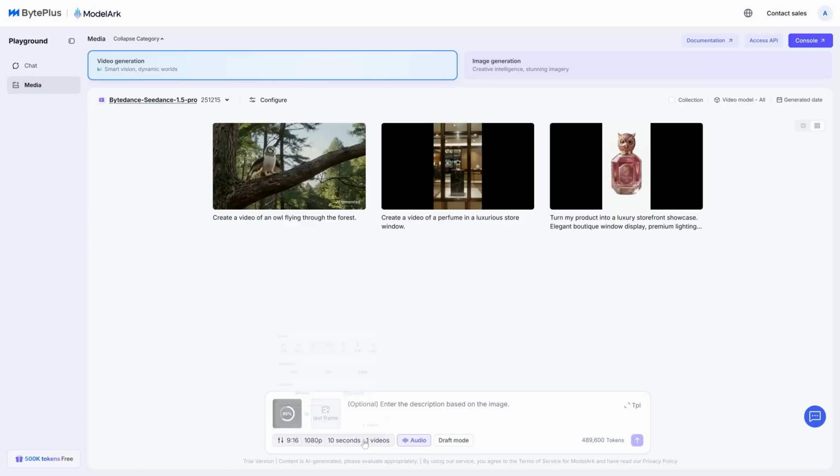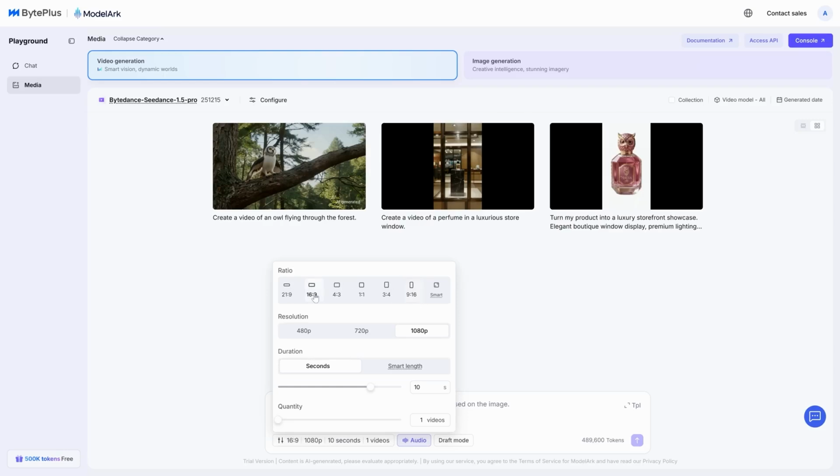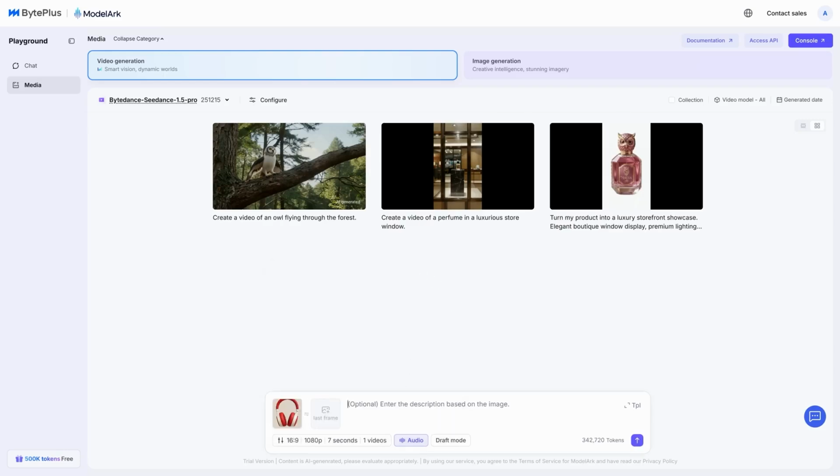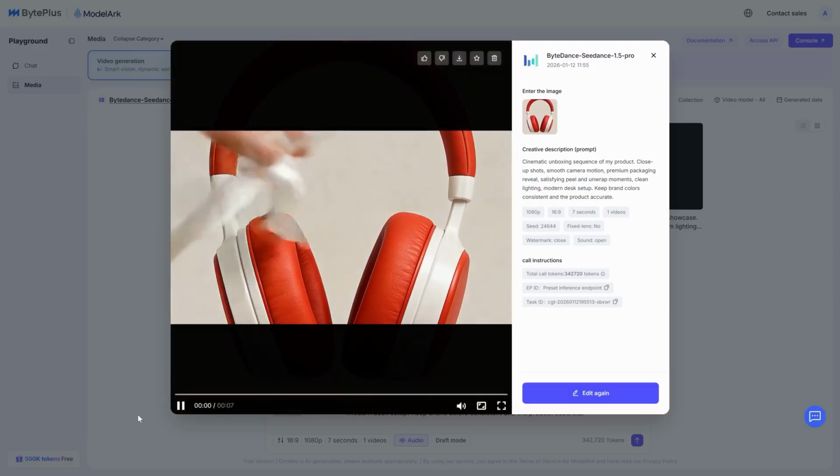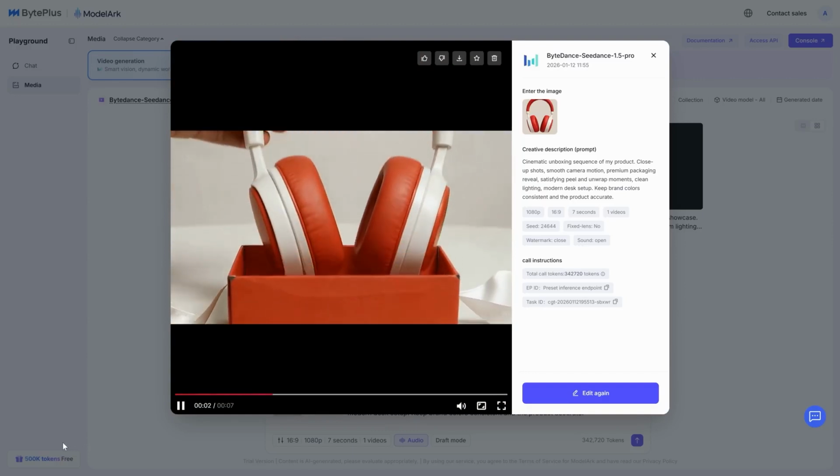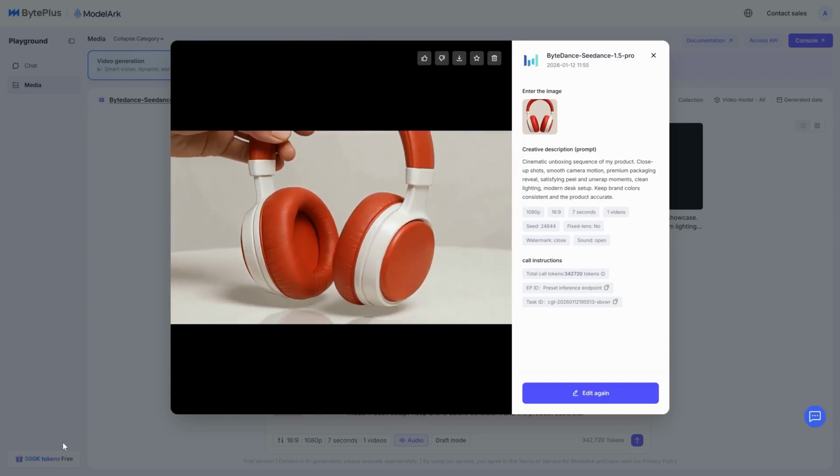If we want to sell something ourselves and we want to make a simple product video that gets more attention, we upload a photo of some headphones and ask for an unboxing video. We set it to horizontal so we can upload it to YouTube. And look at the result. Both the motion and the audio never break or look weird.